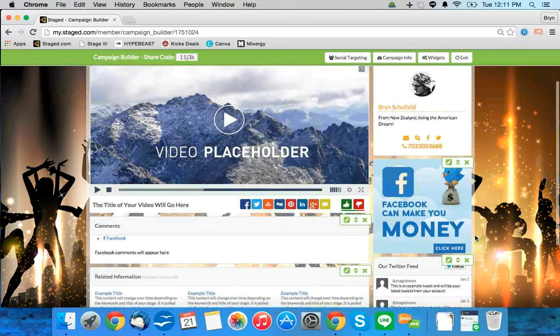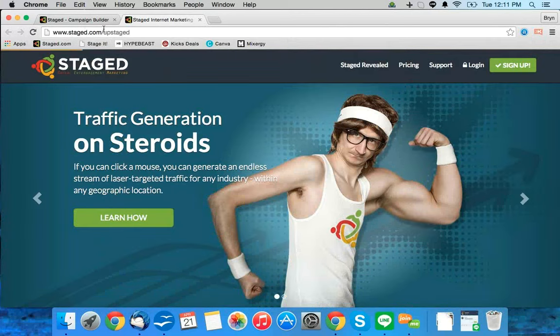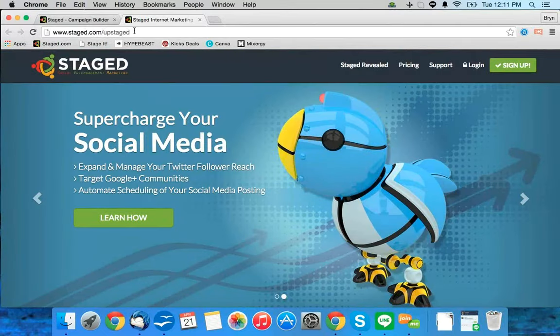And you'll see instead of the stock standard, basic Staged placeholder that you have when you first create a campaign, you've now got a nice looking widget that when someone clicks on it, it's going to head to staged.com/upstaged. So, Kathy, like I said, if you're listening, that's what you want to pay attention to.